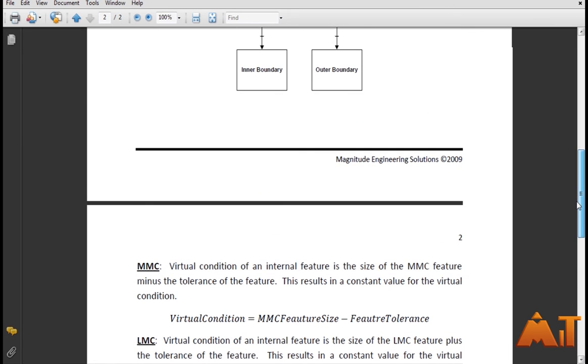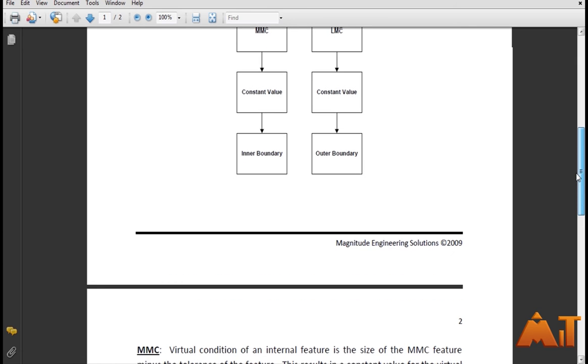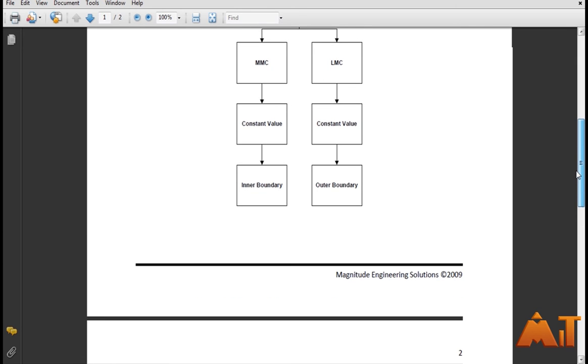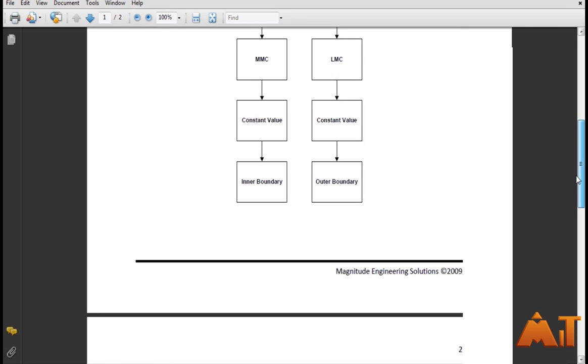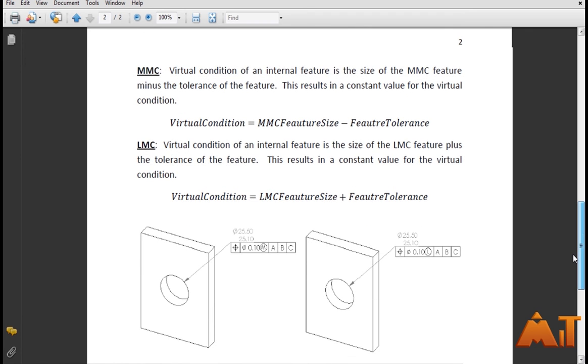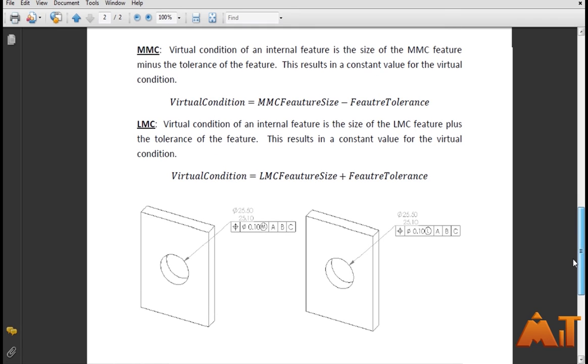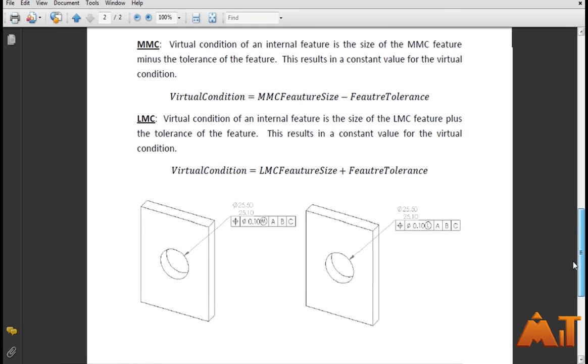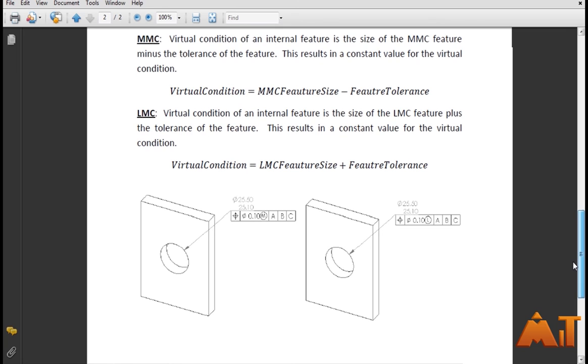So the inner boundary is going to be the MMC feature size. In this case, the maximum material condition is when the part is 25.1 minus the feature tolerance, which is 0.1, and that's going to equal 25. So the inner boundary of the part is going to be 25.